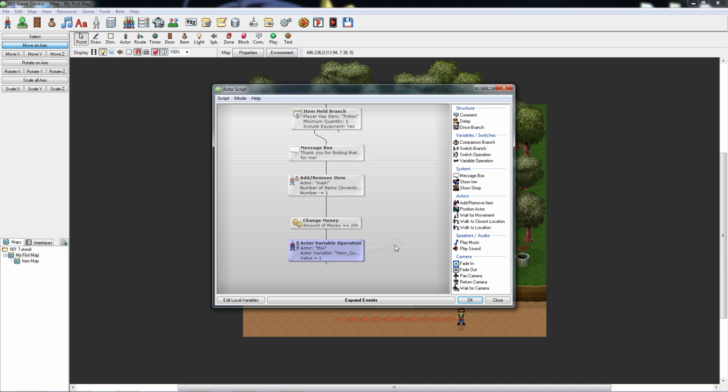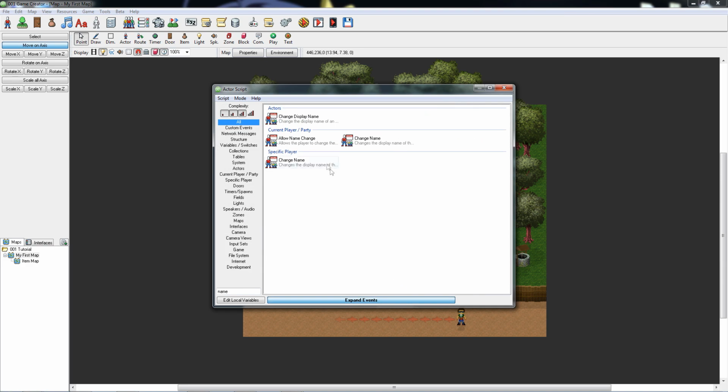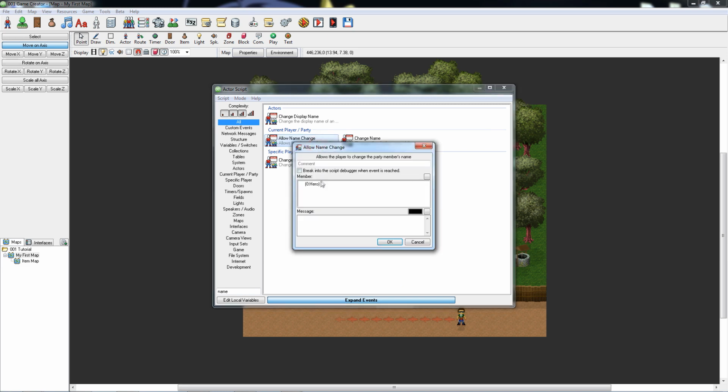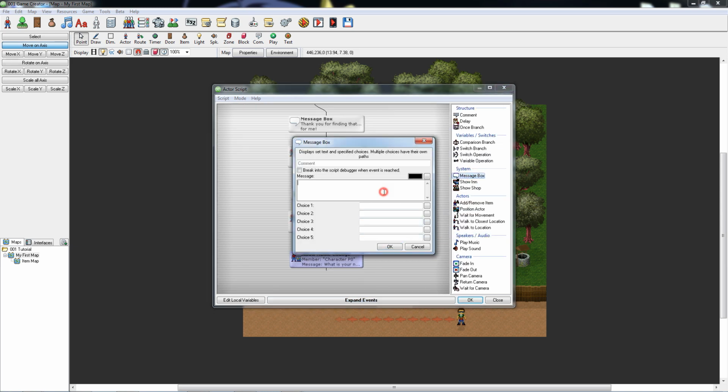Next, we'll get our NPC to ask the player their name, and say it back to them. To do this, click on the Expand Events button, type Name into the search box, and then double-click on the Allow Name Change event. Select Hero for the member, and then type an appropriate message that asks the player for their name. Then add a Message Box event, and type an appropriate message that comments on the player's name.